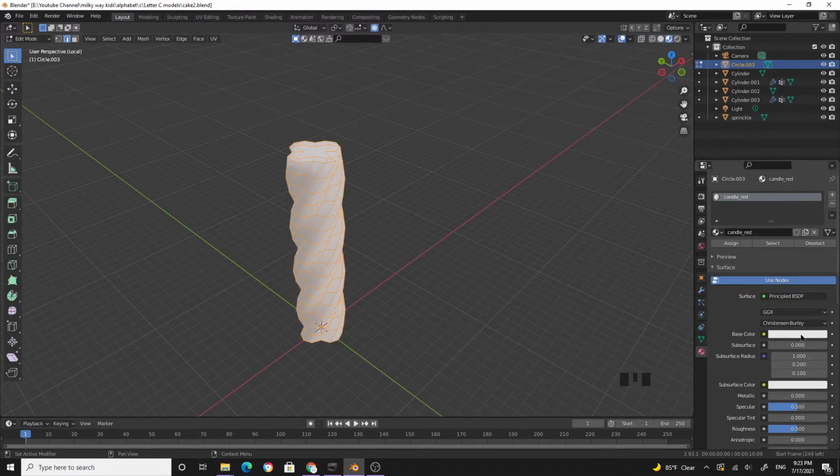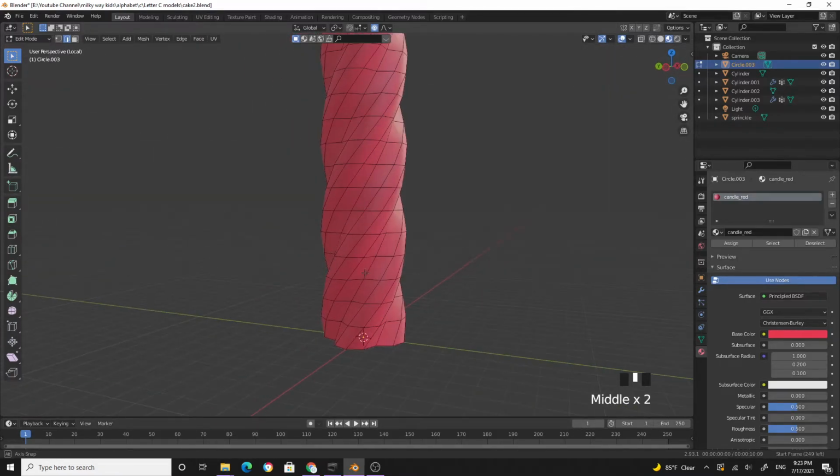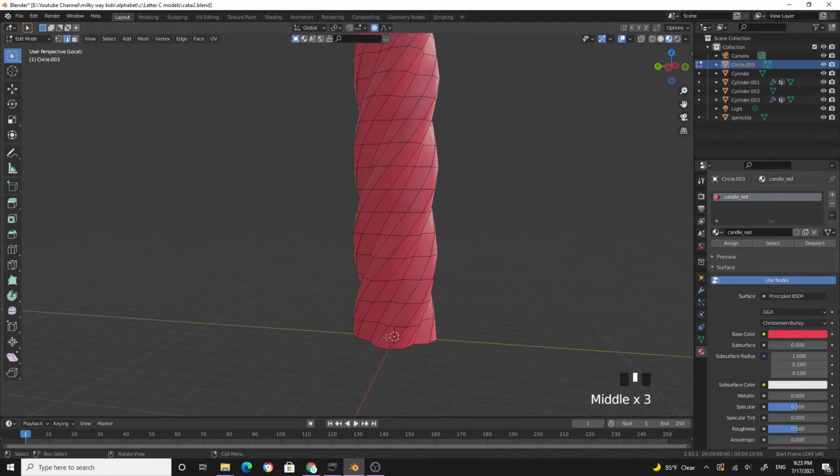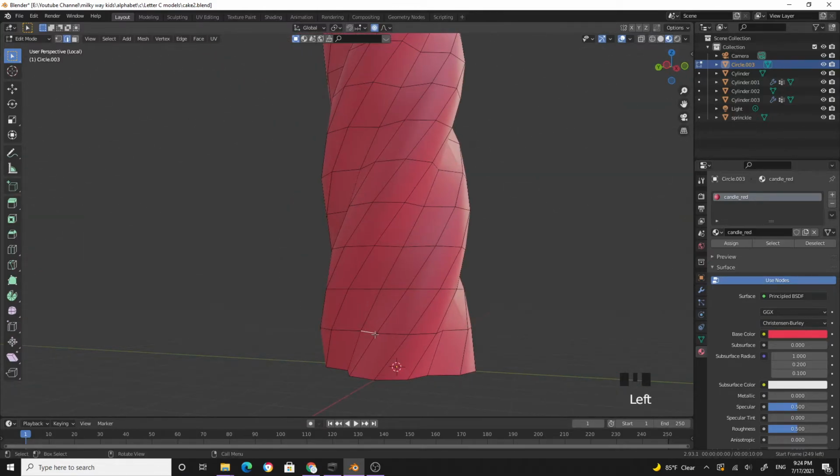rename this one as candle red and select red. Now everything is red, right? So let's do a single stripe at a time, right? Come over here and this edge, click on this edge.